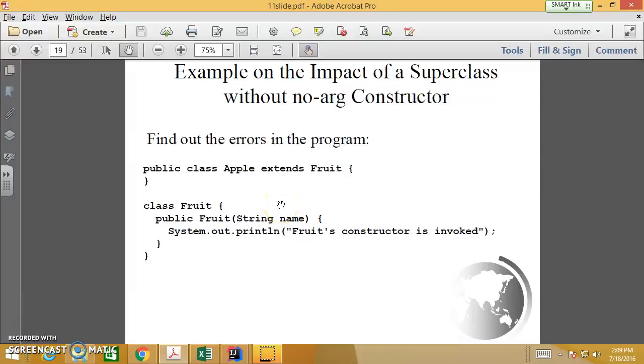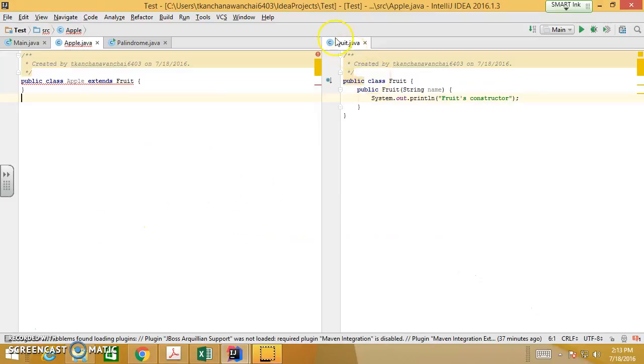So this could be an example that you have on the test. Like, I'm going to say public class Apple extends Fruit. Class Fruit, call the constructor, but this Fruit doesn't have a no-args constructor, only Fruit(String name) with the args constructor, and print "Fruit's constructor is invoked." Alright, so let's look at the error when you don't define the default constructor in Fruit with no args.